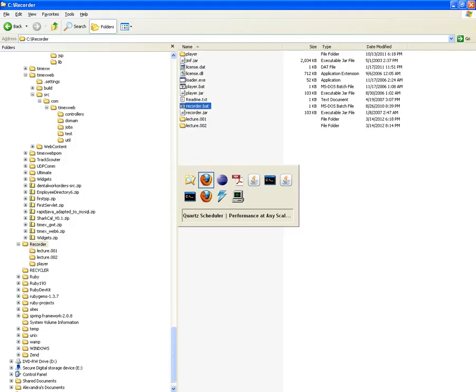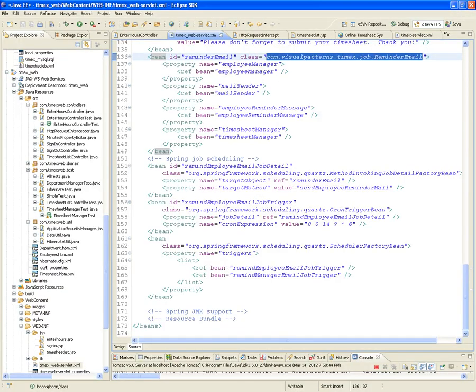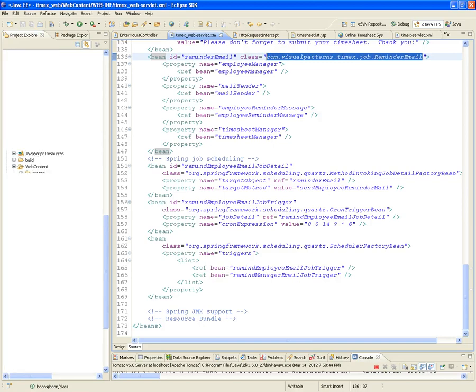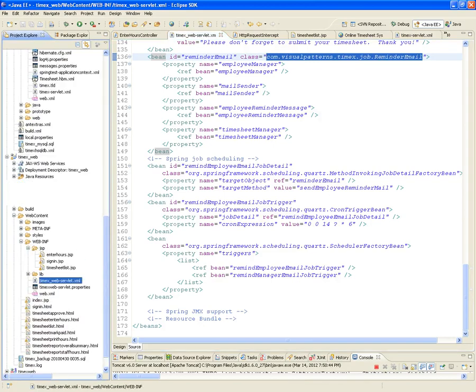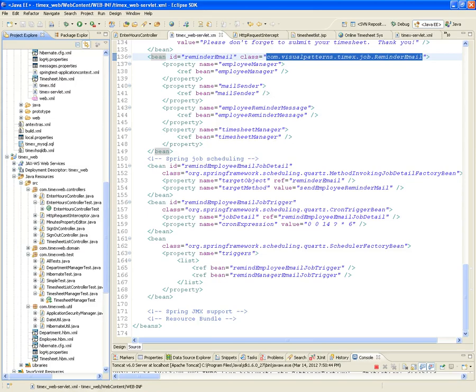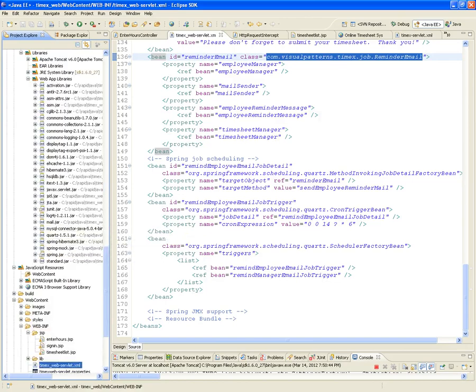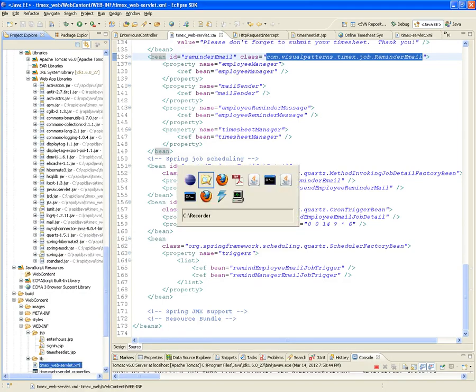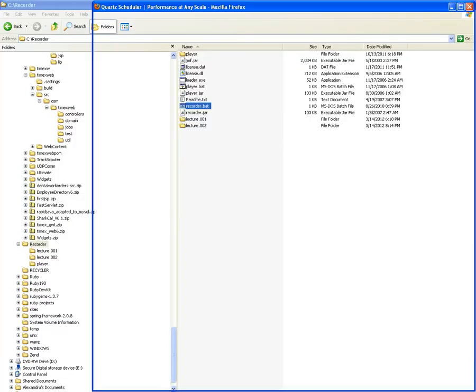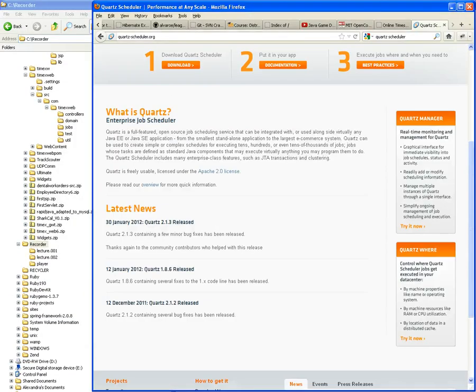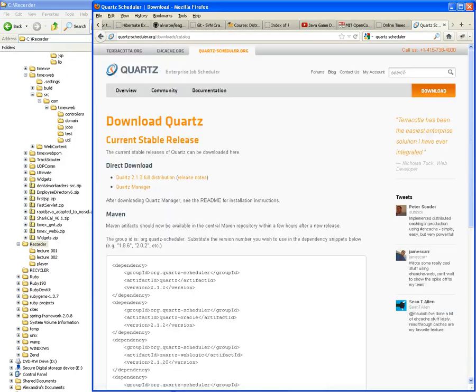Let's take a look, you guys want to see what version we're using? Go into your lib, Timex Web, Java Resources Libraries, and take a look at the Quartz. Quartz is 1.5.1. That's the jar that we're using in our Timex. Now they are into 2.13. Okay? Still open source. Good thing.